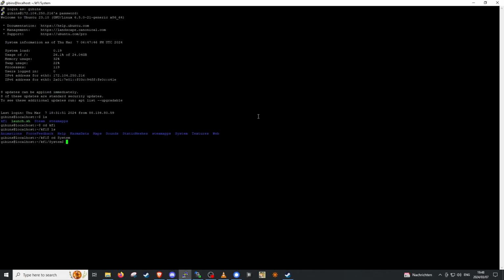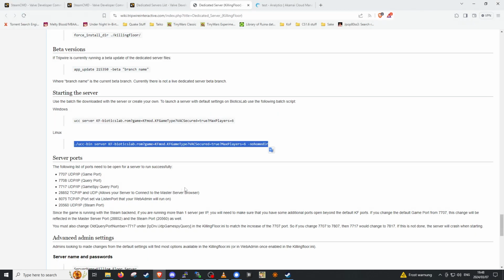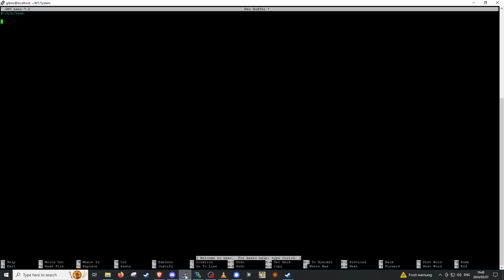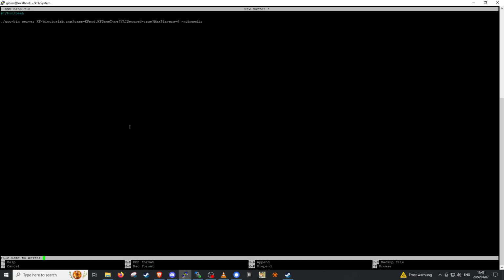So the thing about Killing Floor is that it won't give you a config file until you've started the server. If for some reason the dedicated server doesn't come with a config file initially, we're gonna have to launch our server first. So we'll type in nano to make ourselves our launch server file. You're gonna do #!/bin/bash. I put 2 spaces there now, and then we're gonna go back here and see this long thing, UCC bin server, KF-BioticsLab, blah blah blah, max 6 players, back secured. We're gonna go back over here and we're just gonna copy that in. Then we're gonna hit yes for save, and we're gonna call this something like launch.sh.